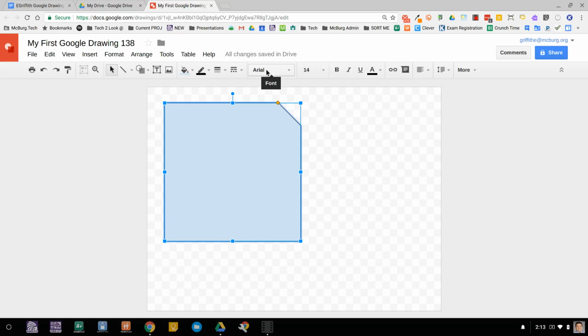If I wanted to just double click on this and type inside that box, that's the font that I'm going to get. I can change the font size, whether it's bold, underlined. I can link, I can insert a comment. I can do all that crazy stuff. The thing that I want to do is insert a color.